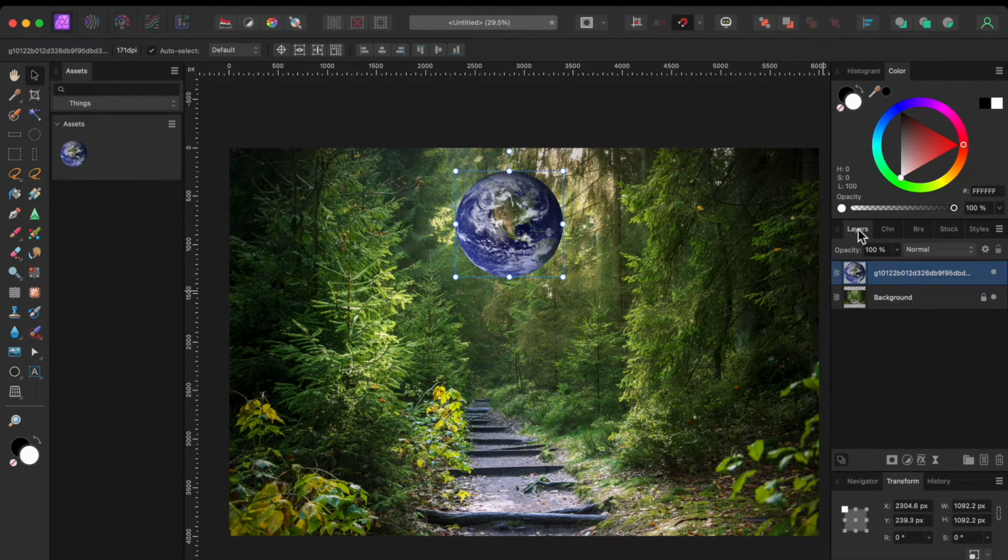If you don't know how to create assets, I'll provide a link below to a video I made about how to cut out images and add them to your assets library.